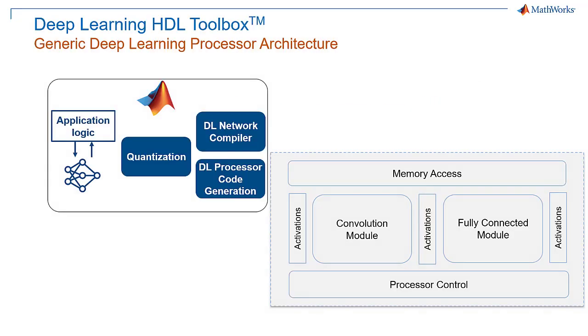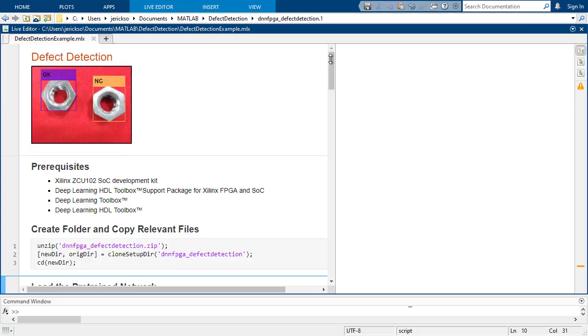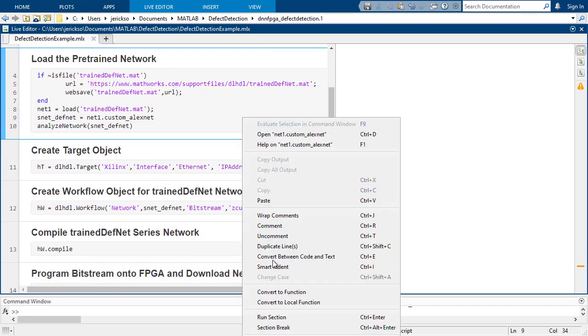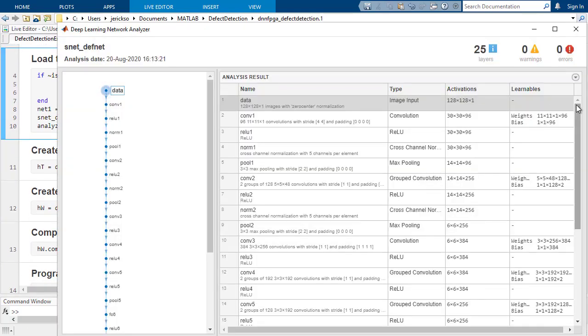Deep Learning HDL Toolbox comes with a generic deep learning processor that's architected to time multiplex convolution layers, so you can target a wide variety of networks to an FPGA. But activations in parameters need to be shuttled into and out of memory, which adds latency, and the calculations themselves add latency. To illustrate, this example inspects nuts and bolts for defects, classifying them using a trained AlexNet network.